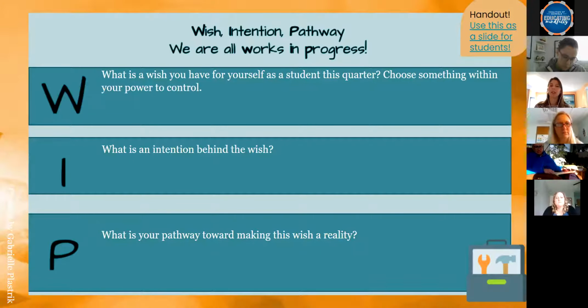And that's kind of like their mantra. In reading and writing conferences, sometimes I'll even bring it up: hey, have you reminded yourself of this intention recently? And it resonates with them. They're like, oh yeah, that's a thing I came up with. And then, what's your pathway toward making this wish a reality? Then they make a plan, but it doesn't feel like a regimented schooly plan. It feels very natural.